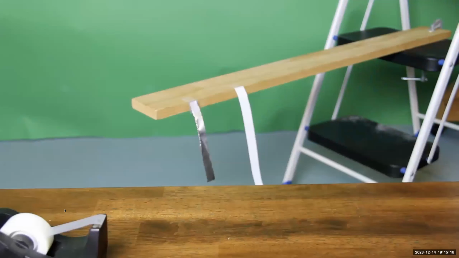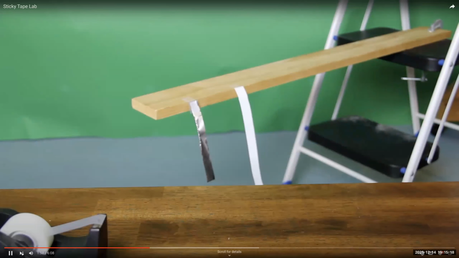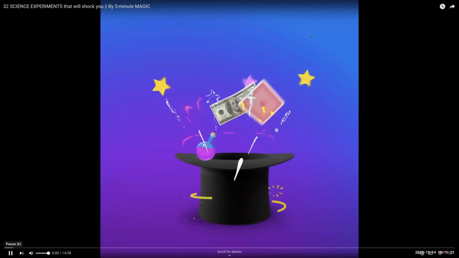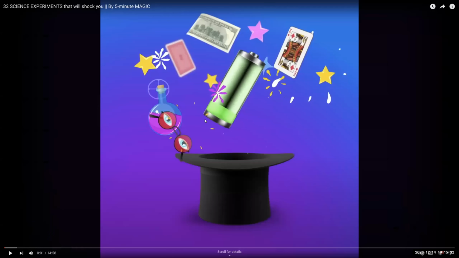I now have a piece of aluminum foil and a piece of paper. Okay, I'm going to stop sharing. And then I'm going to drop back into my PowerPoint. And so I hope you saw that.